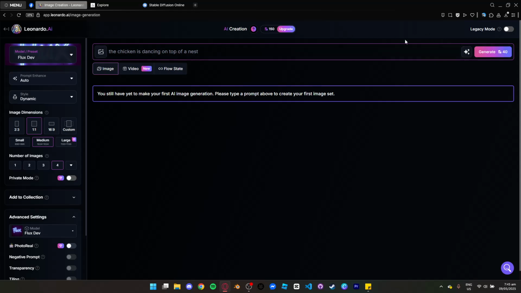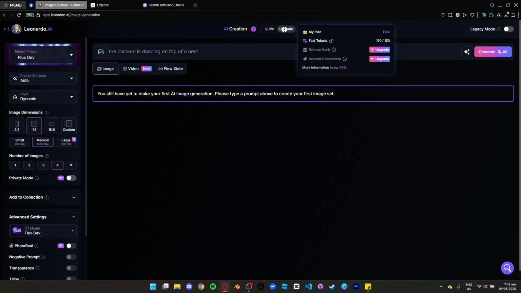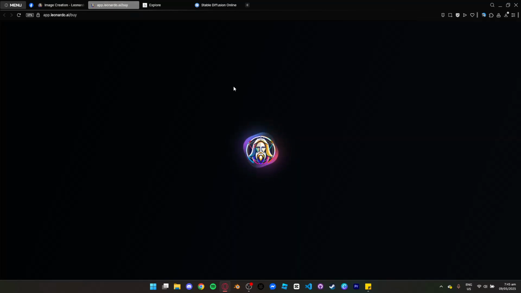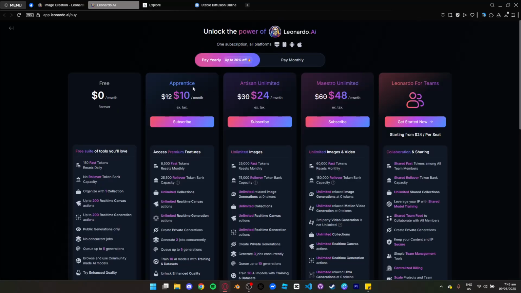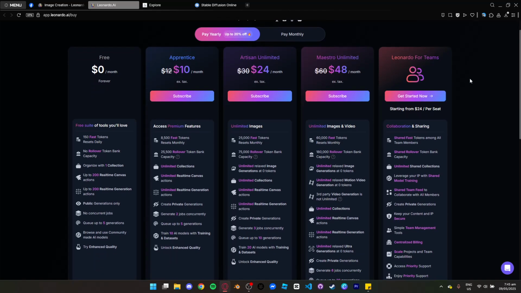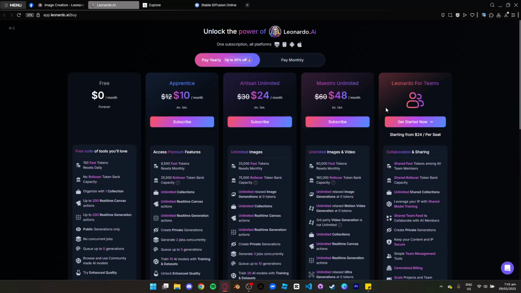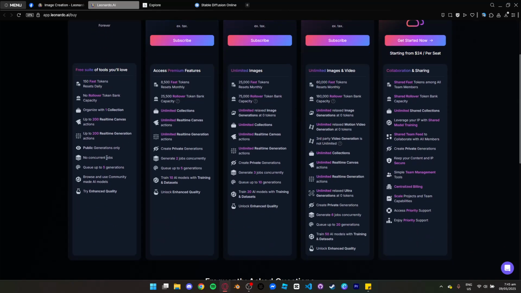Now, you need to take note that you have a limited amount of credits. As you can see here, you have 50 fast tokens to use for free if you're using a free plan. If you want more, you will need to upgrade, and to upgrade you'll need to pay for a subscription, which is what you will see here. In the Leonardo AI buy section, you'll see all the plans available for $10, $24, or $48 per month with different types of features. Or you can get started with Leonardo for teams, for $24 per seat. But for free, you only have a limited amount of features.